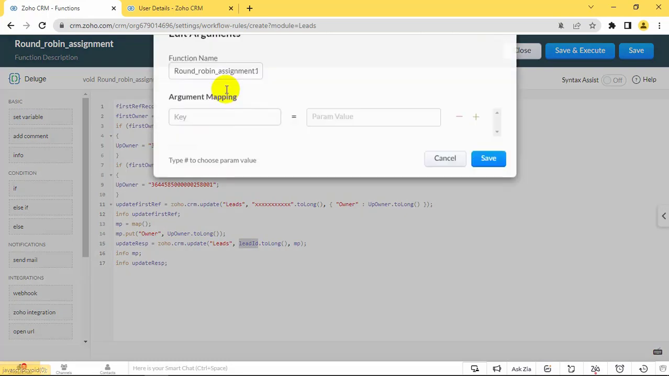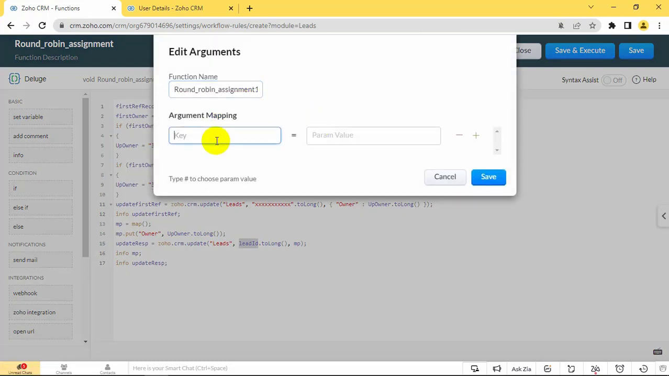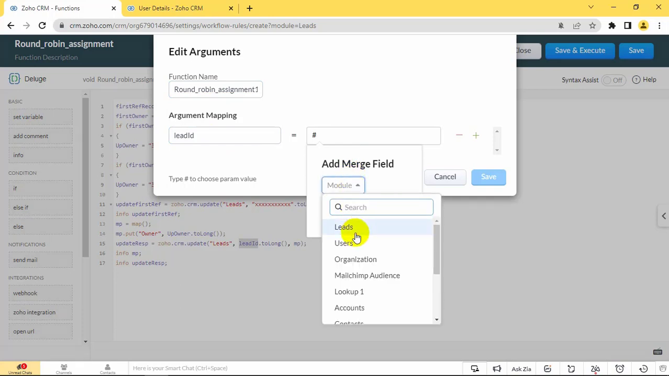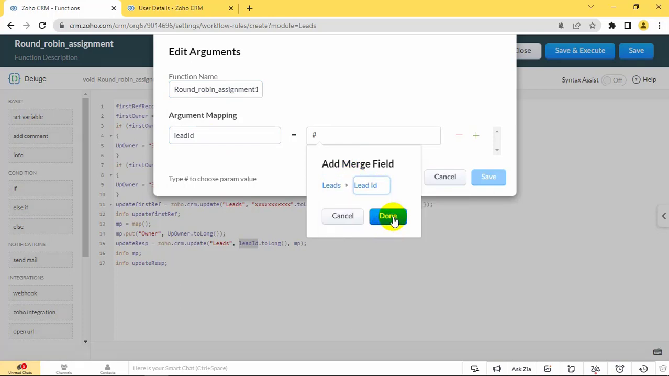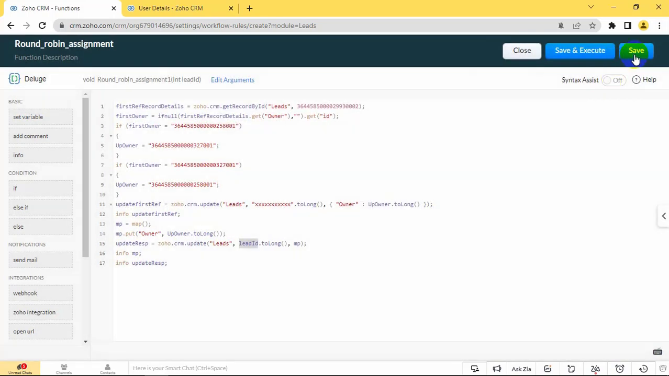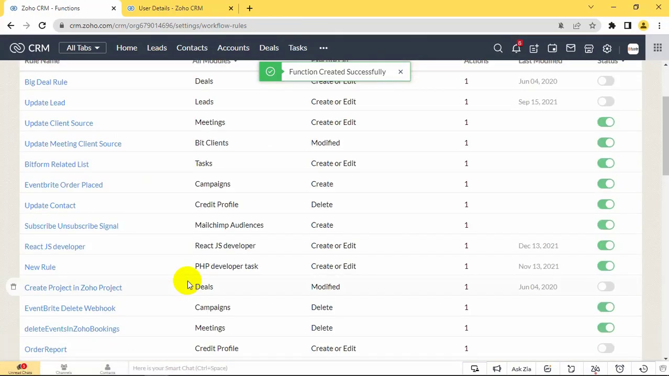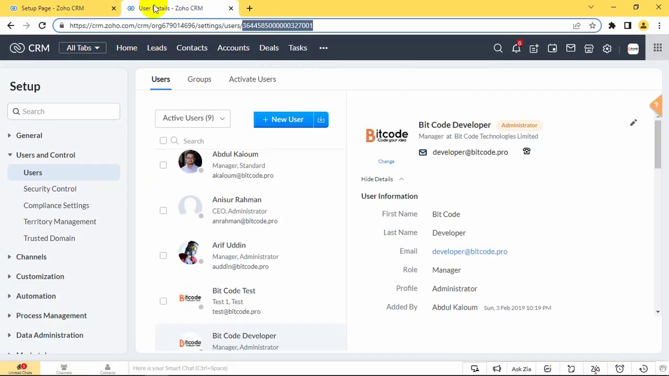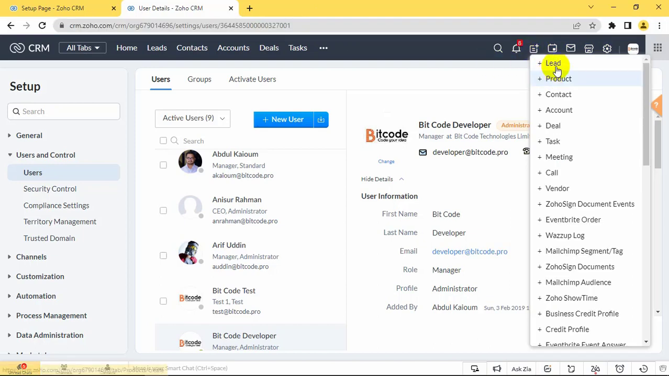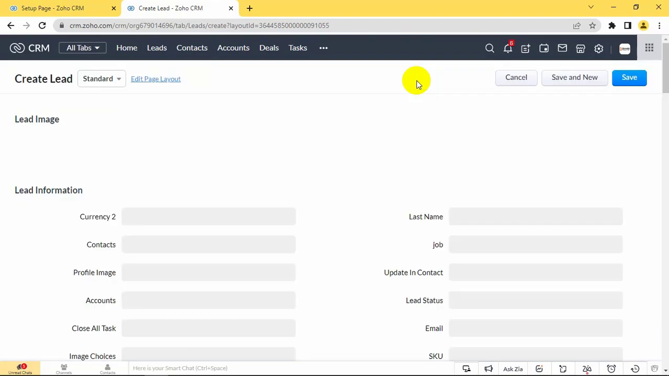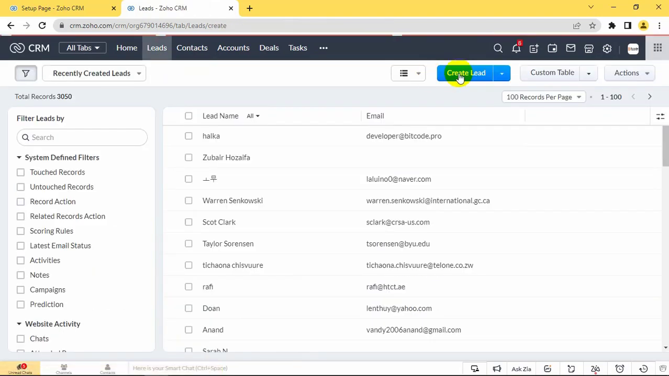Click Edit Arguments. Enter the name as Lead ID and select the value as Lead ID. Save the changes. Let's make a test how it is working.